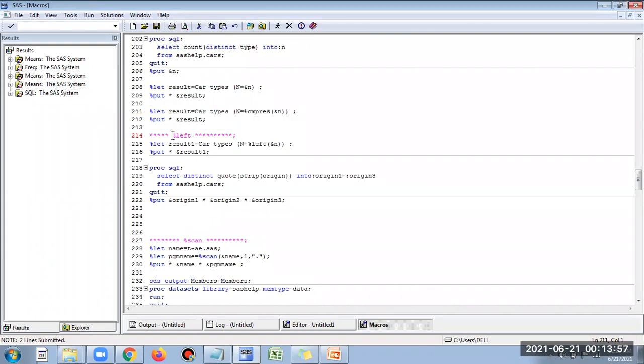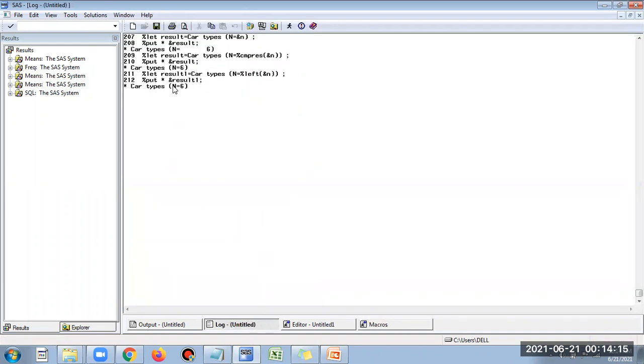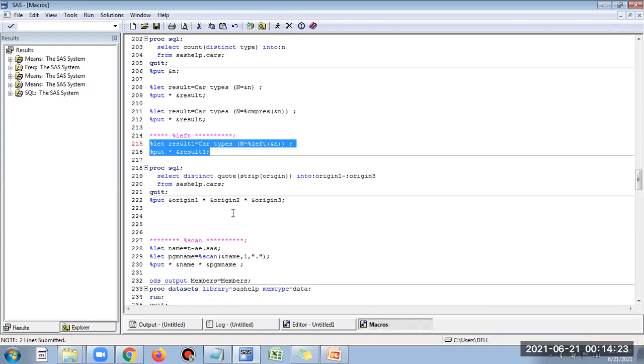Next, let's look at the %left function. It is similar to that of the compress function. Again, you are using %left to left align the value of the macro variable. You get the same result again. I'm just printing result 1 using the left function, and you are again getting the value 6 left aligned, without any leading blanks. So this left function, compress function, all these are helping in doing similar operations.